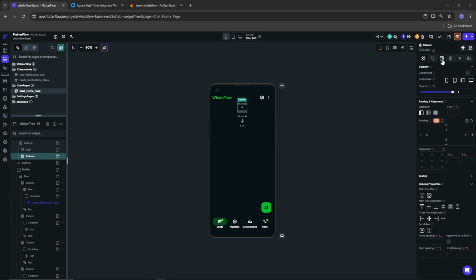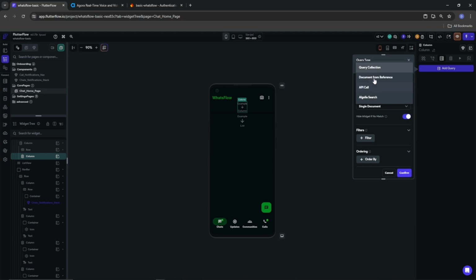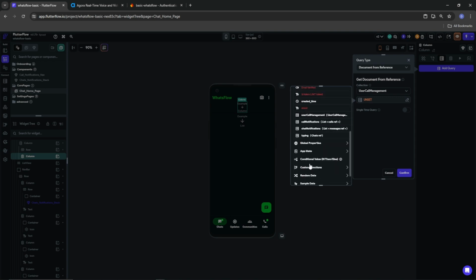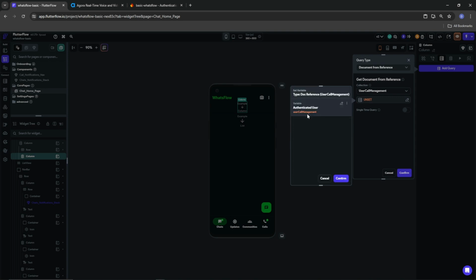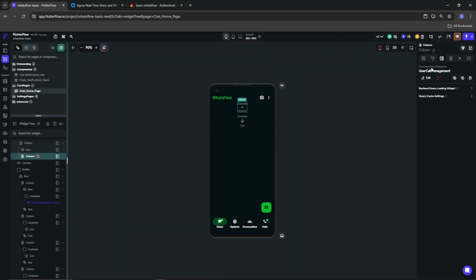So let's already do that query since we are busy here. And that query is going to be querying the collection user call management. It's going to be a single document, right? Actually, sorry, we're going to do a document from reference, user call management, and we're going to do it from the authenticated user, this user call management, right? And we can confirm it. Perfect.